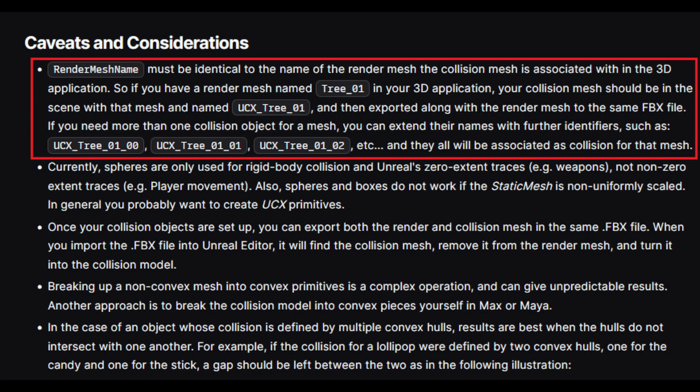So, if you have a render mesh named tree_01 in your 3D application, your collision mesh should be in the scene with that mesh named UCX_tree_01, and then exported along with the render mesh to the same FBX file. If you need more than one collision object for a mesh, you can extend their names with further identifiers, and they will all be associated as collisions for that mesh.